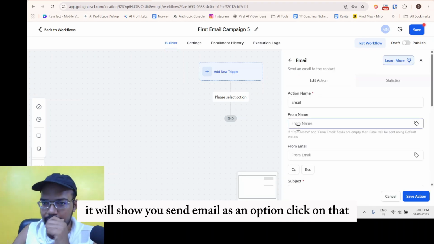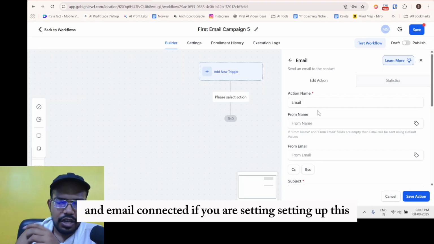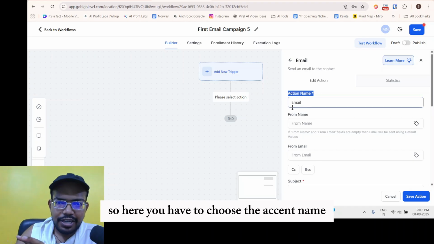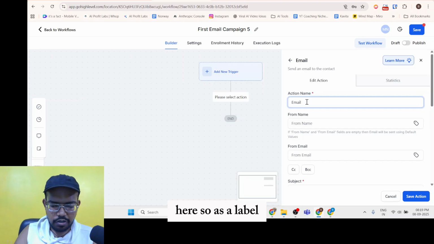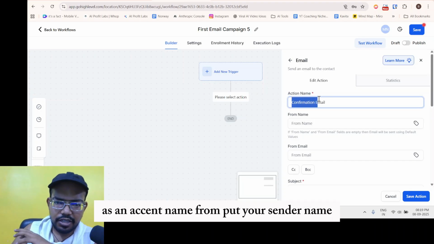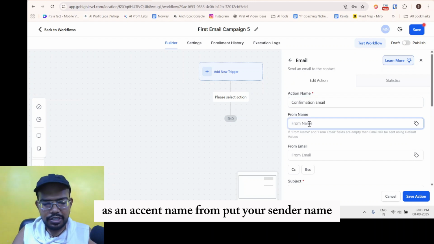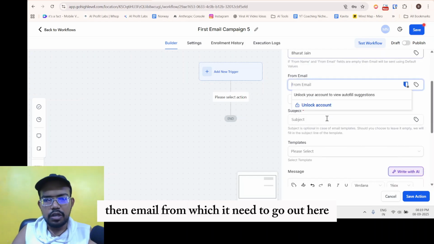Click on that. And as I said, since I'm assuming you already have your domain and email connected, if you are setting this up, here you have to choose the action name. Action name is basically something that will appear here, as a label. So I will say confirmation email as an action name. From, put your sender name. So for example, I am putting my name here, then the email from which it needs to go out.